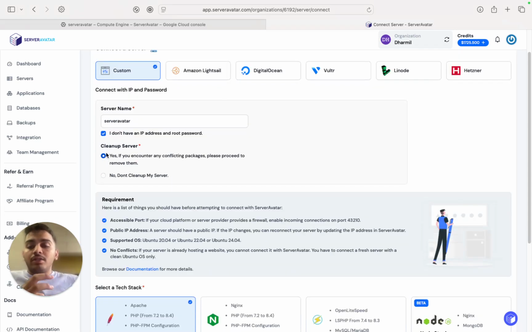Then the second option is to clean up a server. Select the first option if you want to allow ServerAvatar to clean all the conflicting packages. Otherwise, select the second option, that is, no, do not clean up my server, whenever there are any conflicting packages.